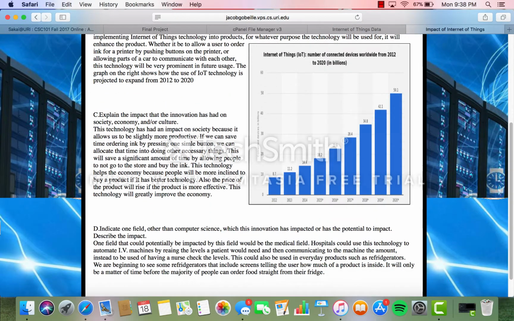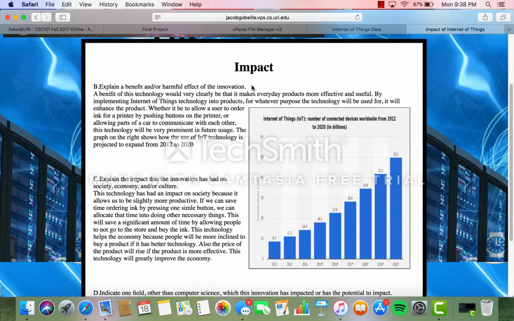And the impact page, I just answered 3 questions on it, as you can see. So if we explain a benefit or harmful effect of the innovation, I think this innovation is very beneficial to the consumer, obviously, because the whole point of it is to make the product more effective and just a better overall experience for everything that we do. Just helps everything. It has some harmful effects. Like a harmful effect would be sometimes you have to get used to the technology, but the harmful effects really get overshadowed by the benefits.